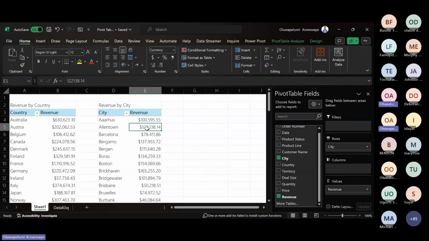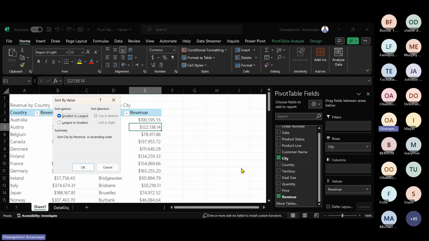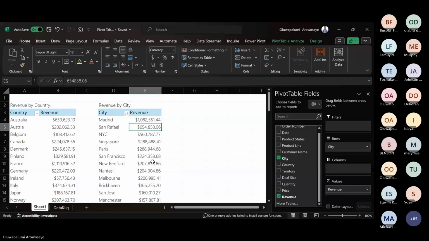Okay, right click. I've done that. And you click on show value. No, sorry, sort. Sort. Okay, then more sort options. Okay, from the largest to the smallest.